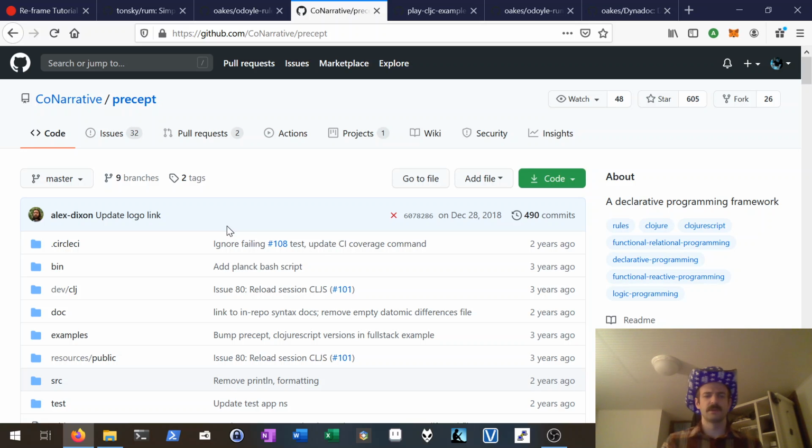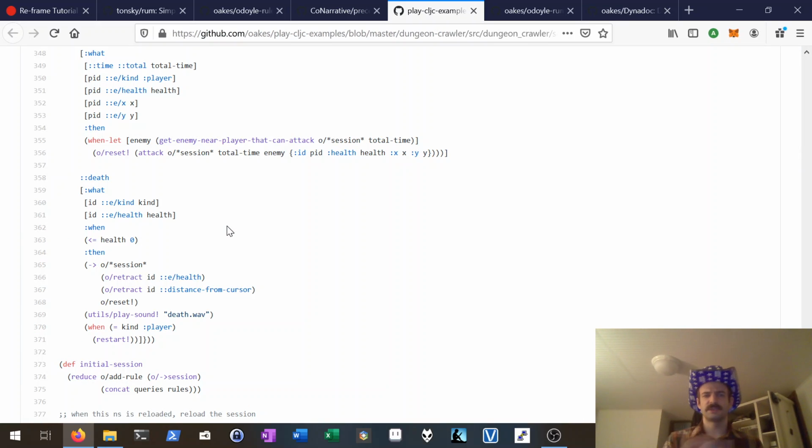So anyway, that's the whole idea. This is an example of me using O'Doyle rules for game development. I've got this rule called death, and it just receives the data that it needs, like the health of the entity, and then if it's less than or equal to 0, it does all of this stuff, like playing the death sound and restarting if necessary.